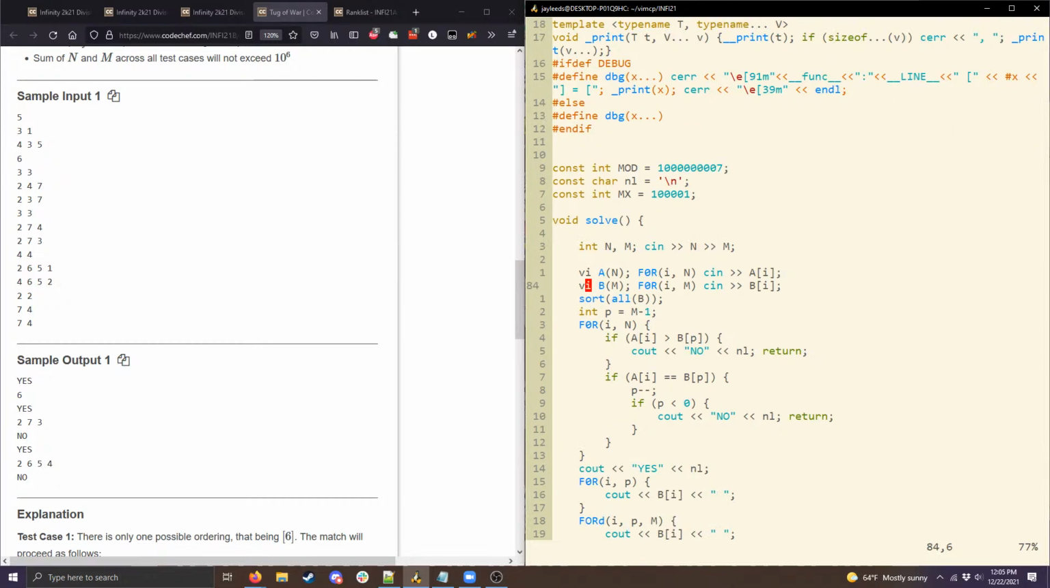So I read in the data, and then this variable p represents the current player on our team that we're working with. Initially, p is m minus 1 because I've sorted our teammates, and so m minus 1 represents the strongest one. Then, if the best player we have left loses, we can't win because there's no way we can beat this player. So we print no.